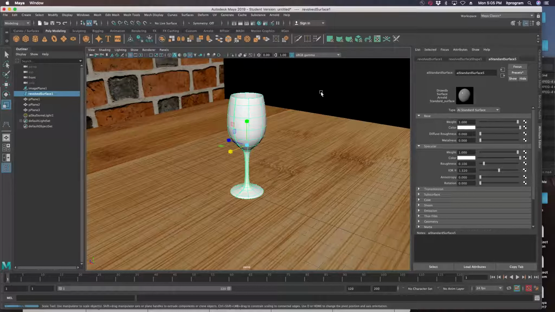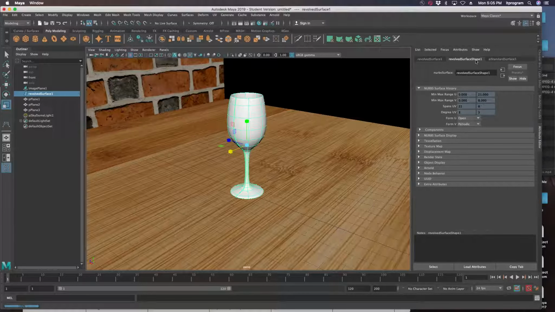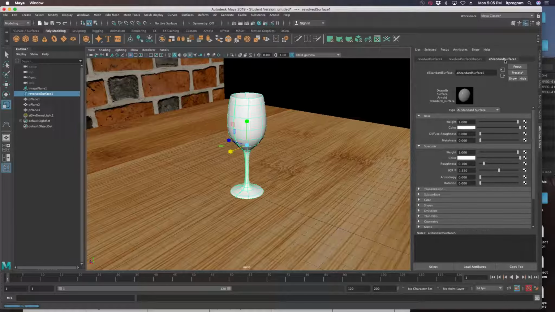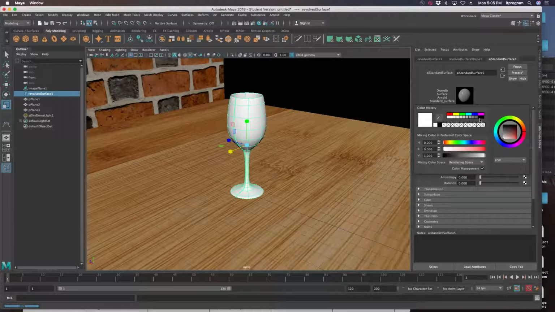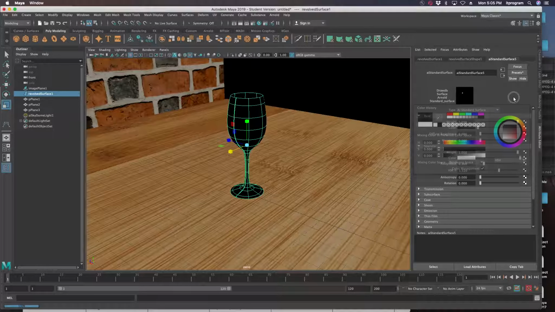Okay, now to make glass, we need to do a couple of things, right? The base color should actually be black is what we want to do. But before we even do this, we need to go to the surface shape one, right? And we go down to Arnold. And in order to make glass, we have to take opaque off, right? So this is kind of the first thing that we have to do, is take opaque off. And then once we go up here, we can make glass. So the base color of glass is actually black, right? So we can do this, and that's good.